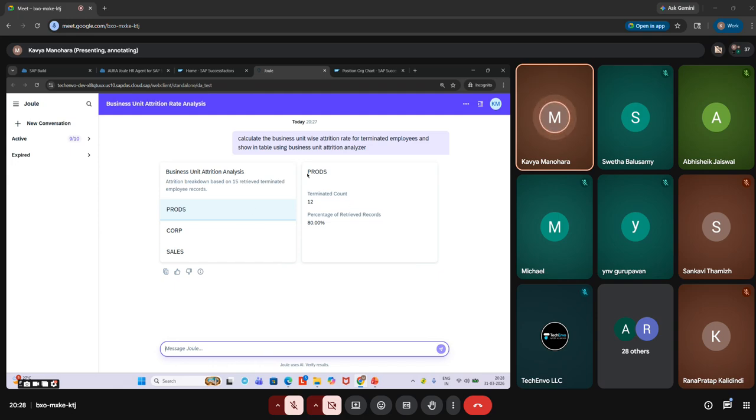Yeah, it will display the attrition rate like this in the table format. If you see for production business unit, it will display the terminated count as 12%, and it calculated the attrition rate based on the business unit. And for corporation, it's 2, so it's 13.33%. And for sales, it's calculated the attrition rate. This is how it will work.